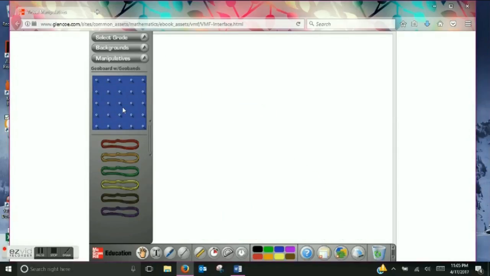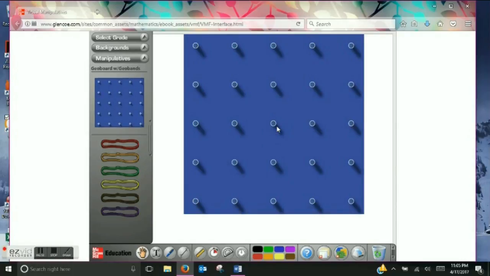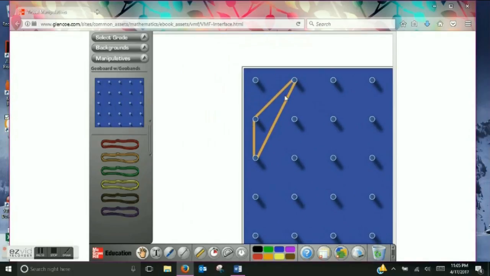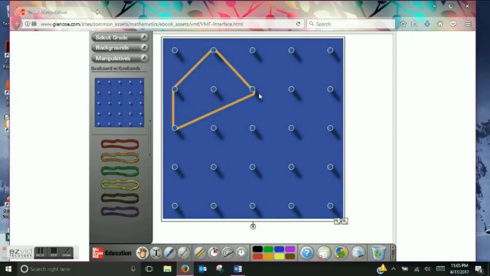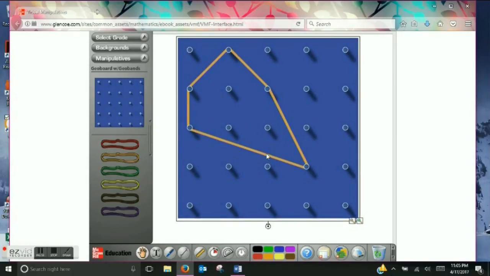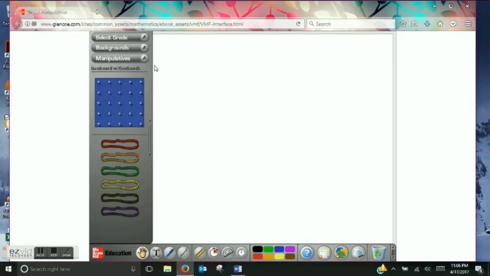You have GeoBoard. I really like this one too, because if students are using this, they don't have the opportunity to pop each other with rubber bands or shoot them across the room, or see how far they can stretch them until they pop. So you can manipulate the rubber bands on the GeoBoard. Like that.